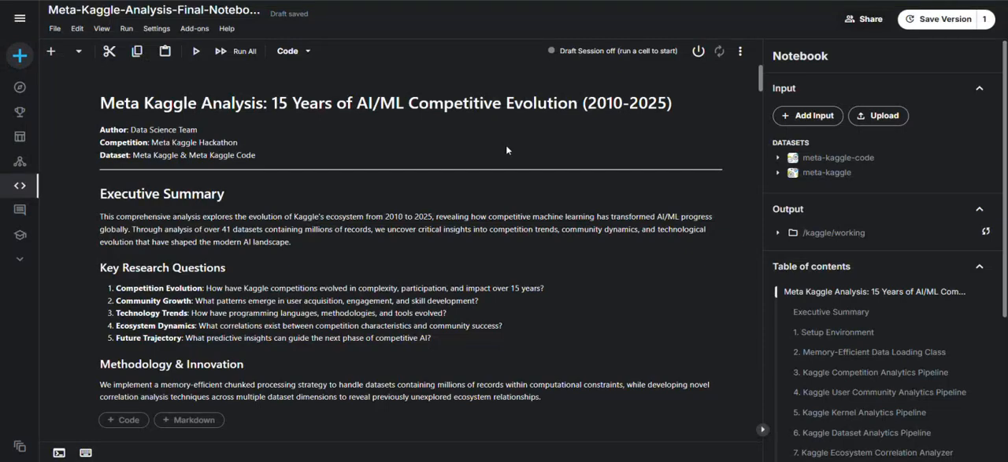Hello everyone, welcome to our deep dive into the Kaggle ecosystem, spanning over 15 years of competitive artificial intelligence and machine learning. This notebook is designed to analyze billions of records of the Meta Kaggle and Meta Kaggle Code datasets to uncover hidden trends and forecast the future. Let's walk through the core components that made this analysis possible.